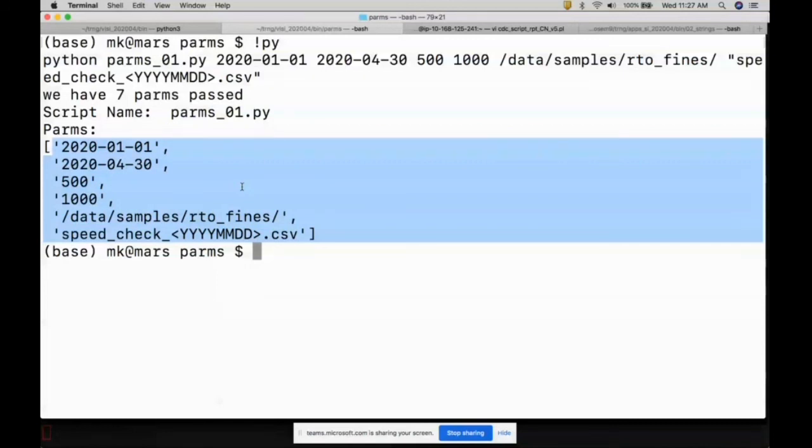But the thing is, these are positional parameters, right? So there are 6 parameters, and if your code expects 6 parameters, then you have to pass it. Otherwise, you might have some runtime errors, and you have to pass it in the same order, right?